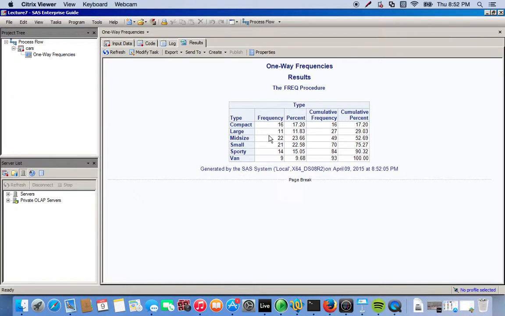Okay, so here's our results. You see that compact occurs 16 times, large 11, mid-size 22, small 21, sporty 14, van 9 times. But this could be a problem when we have so many different categories of what kind of cars we're working with. So a lot of times we can recode things to make them a little bit simpler. So let's go ahead and do that.